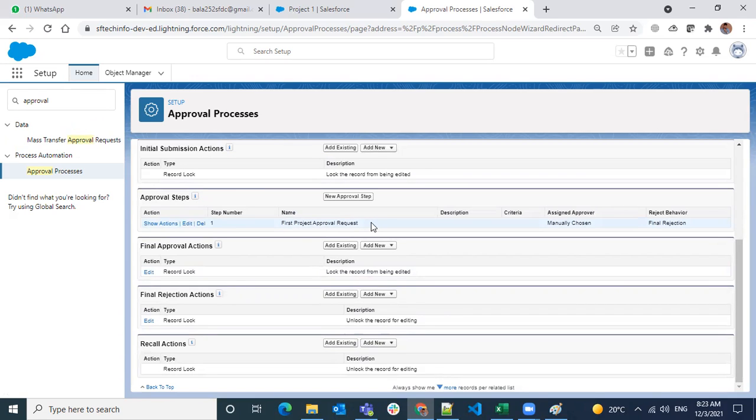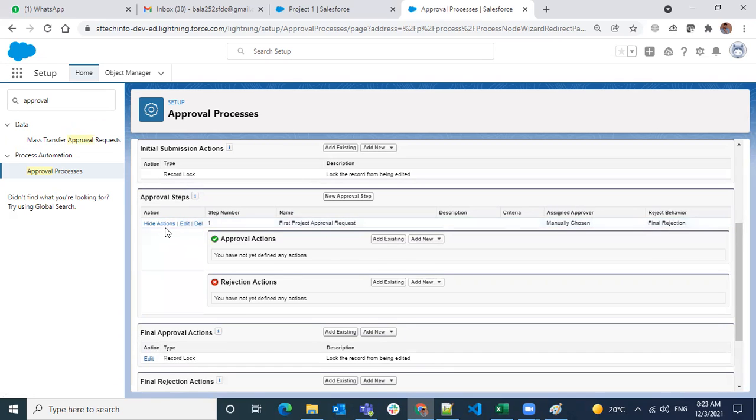Okay, show actions. In these actions, what do you want to add here? You want to add a new task, email alert, field update, or outbound message. Sorry, we have all 4 actions available, not only 3, that was a mistake. So these are the 4 actions that you want to configure here when the approval action is done.